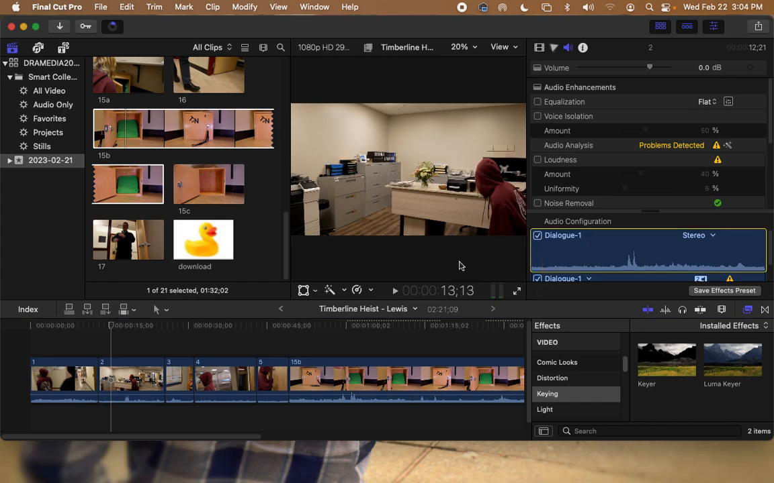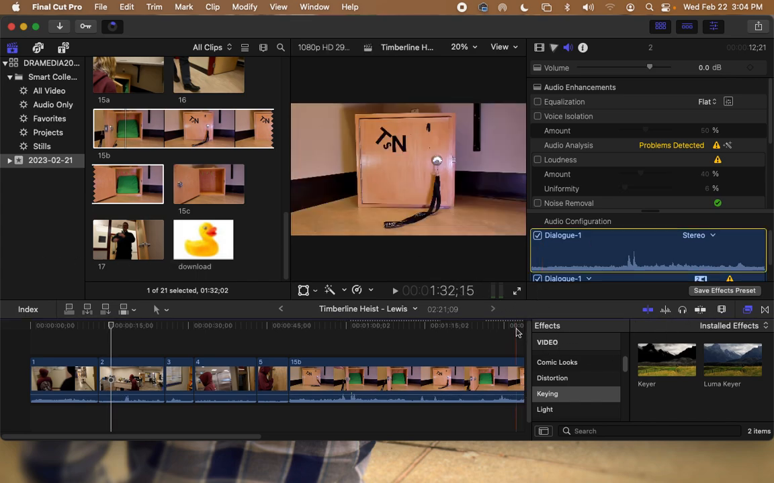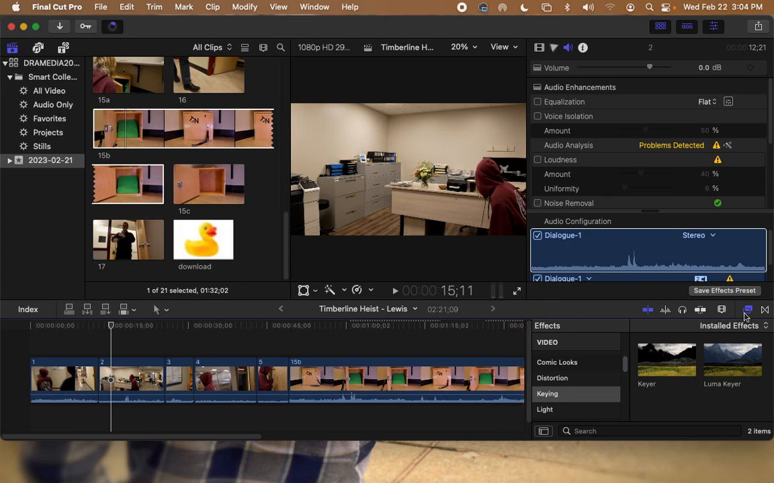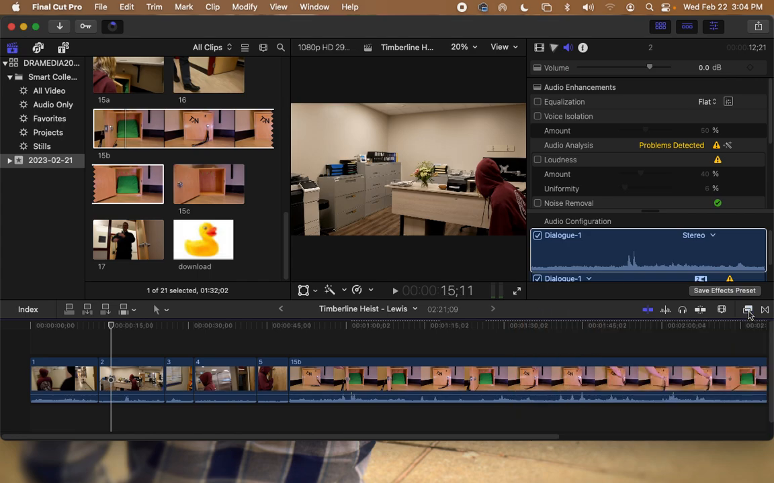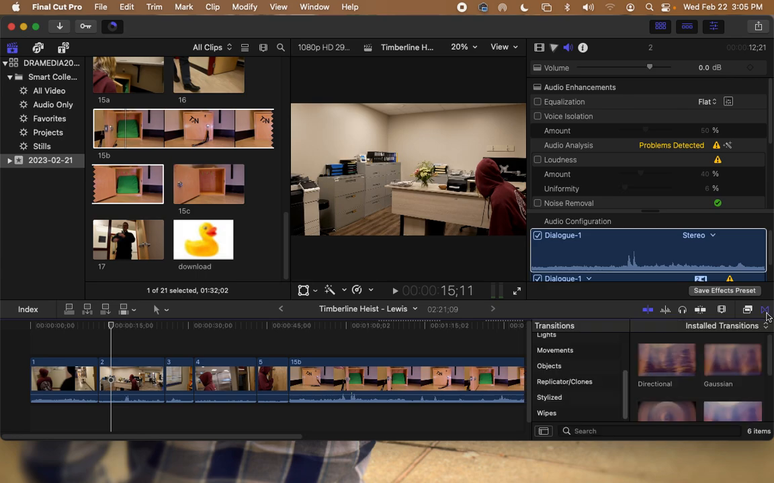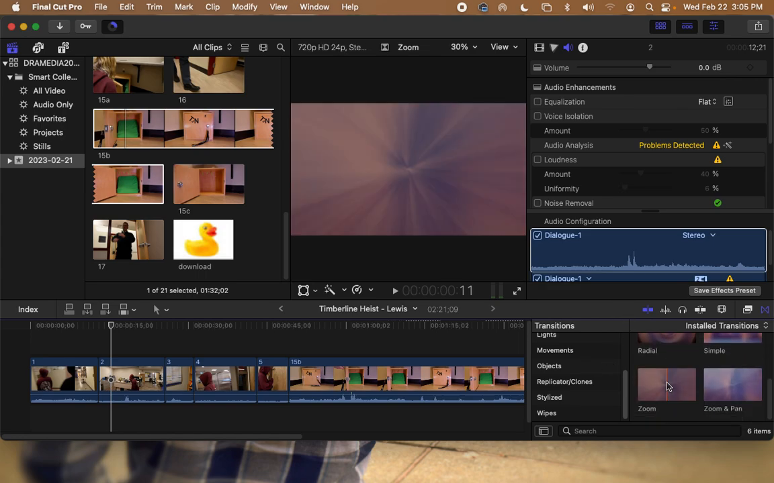Now what we could do is add some effects in here. If you notice I have this bottom panel on the lower right here selected. If I select the blue, it'll go away. But our first one here is effects and the second one is transitions. So I'm going to click transitions, and inside this menu there is a whole bunch of transitions that you can select from.